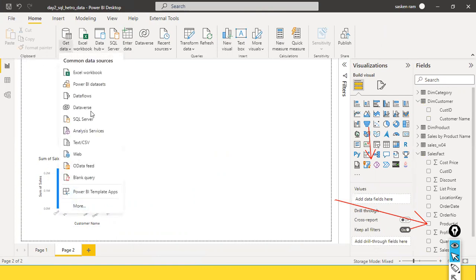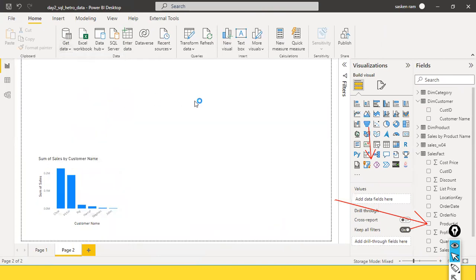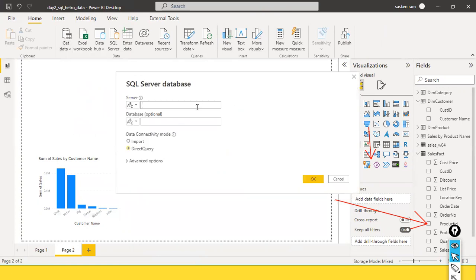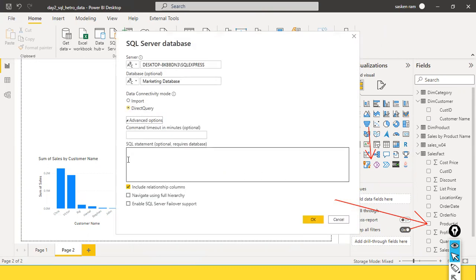And I'm going to hit the get data button here, icon. And then here what I do is once again, I connect to the SQL Server. This time, I'm going to use a different option here. Here, I'm going to use the marketing database only. Here, I'm not going to hit the OK button instantly. Instead, I'm going to click on the advanced options because we did not discuss this so far.